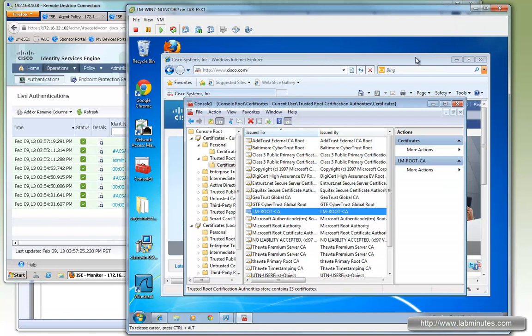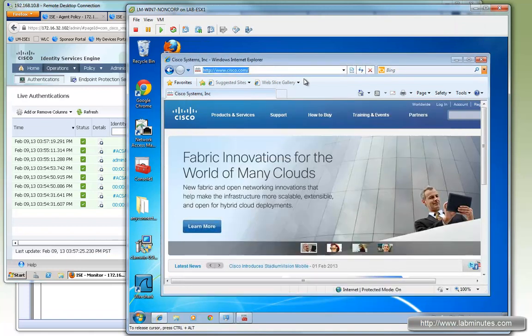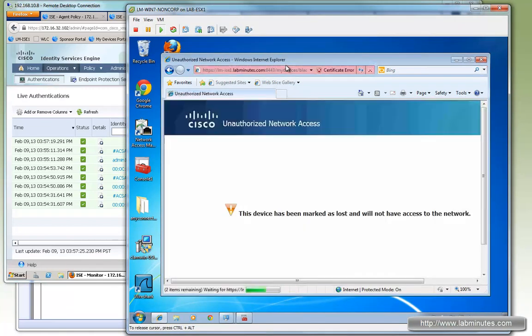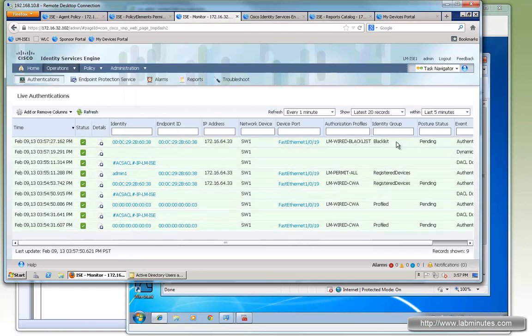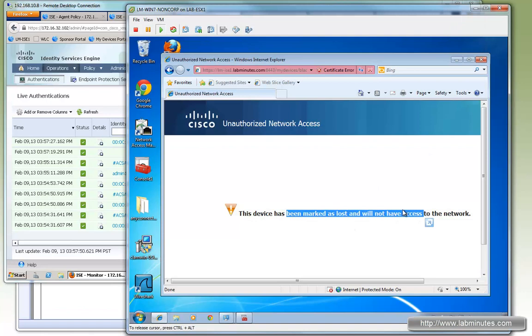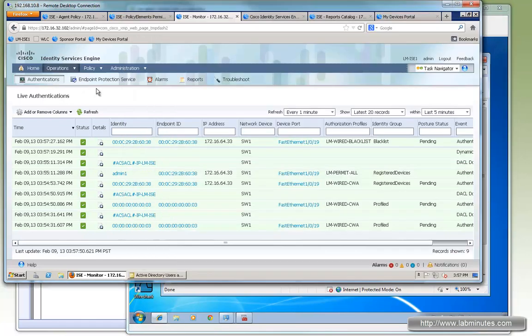And now if you go back to our test machine and try to access Cisco.com one more time, you can see now we get redirected to ISE since that device has now become a blacklisted device. Again, refresh, you can see the identity group has turned into blacklist and we are now encountering this block page that's again hosted on ISE.